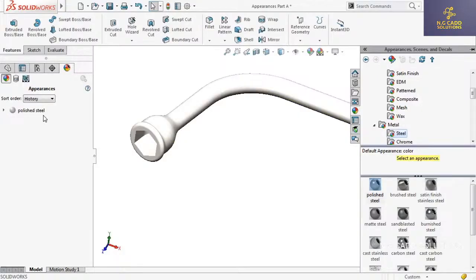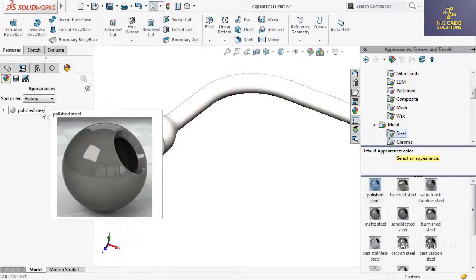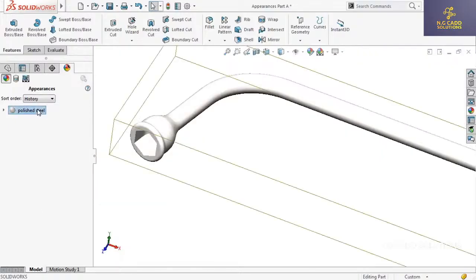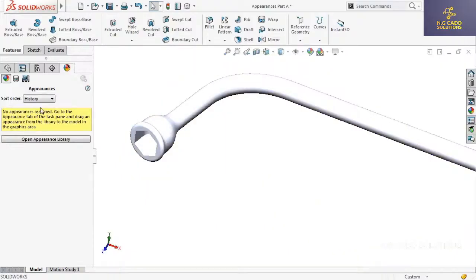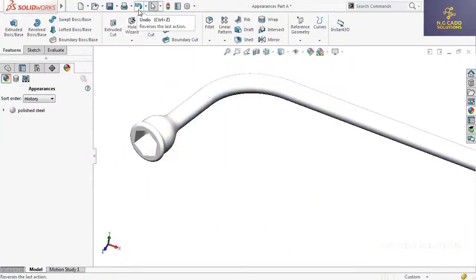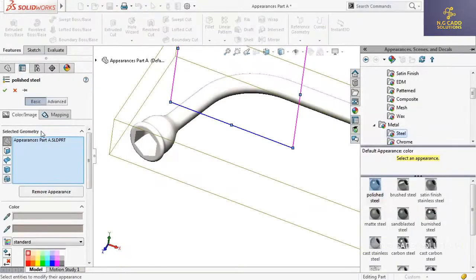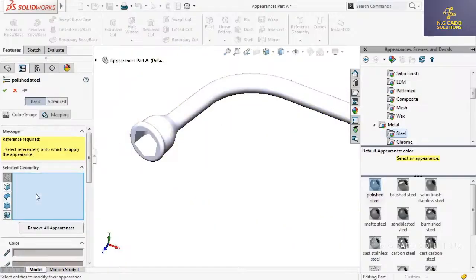Keep in mind that you can also delete and remove appearances. There are several ways to do this. One way to do this is by right-clicking an appearance from the Display Manager and selecting Remove Appearance from the right-click menu, or by first selecting it, then pressing Delete on your keyboard. Another way to remove an appearance is by using the Appearance Editor and clicking on the Remove Appearance button.